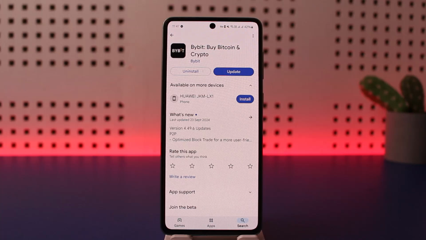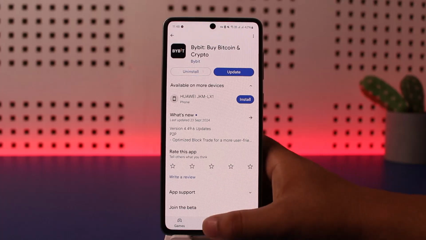Today I'll guide you on how you can deposit money onto your BYBIT through your bank account. Well, the process itself is pretty simple and pretty easy, so let me guide you through.